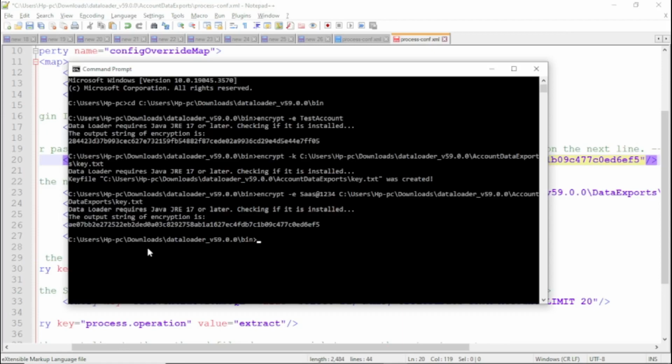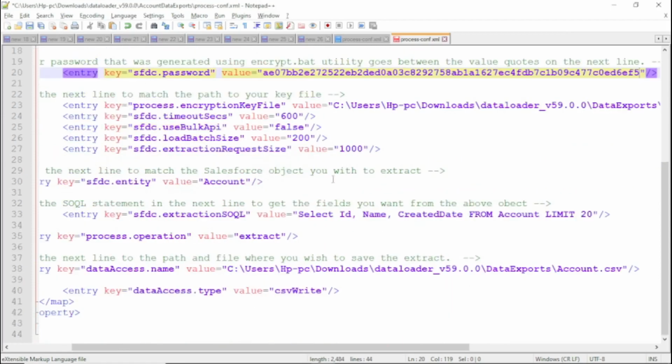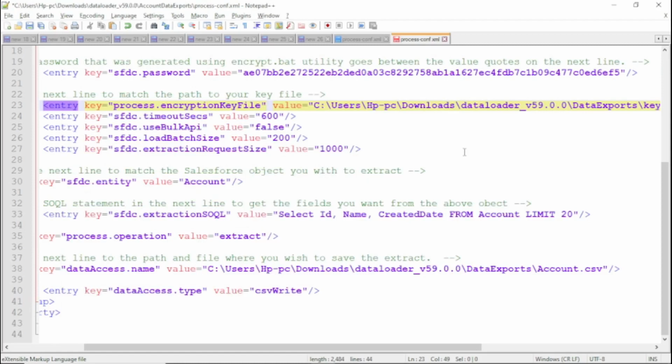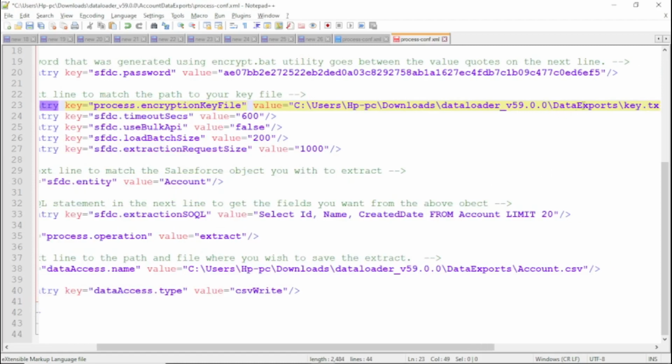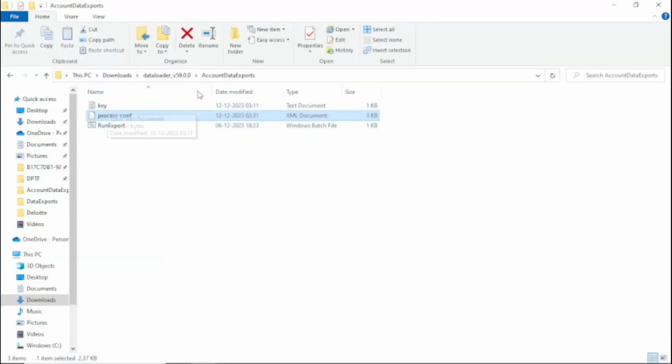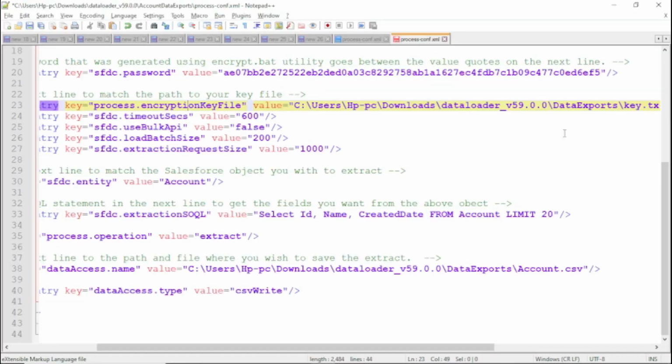Yeah, and if you see, we have an encryption key file. Like earlier we created one key which we pasted in the key.txt file, so we just need to pass the path of that file. So let's suppose we have created this key file under this folder, account data exports. So we just need to replace this path.